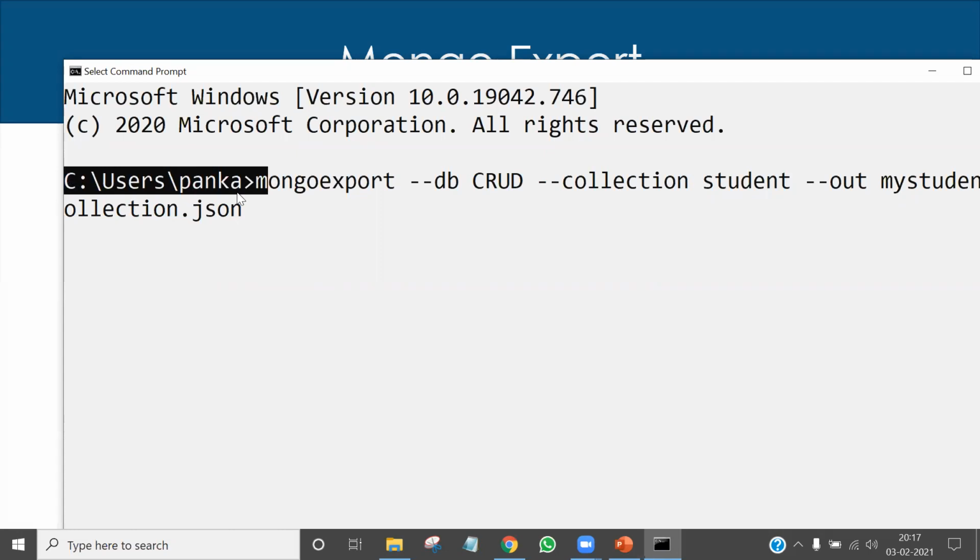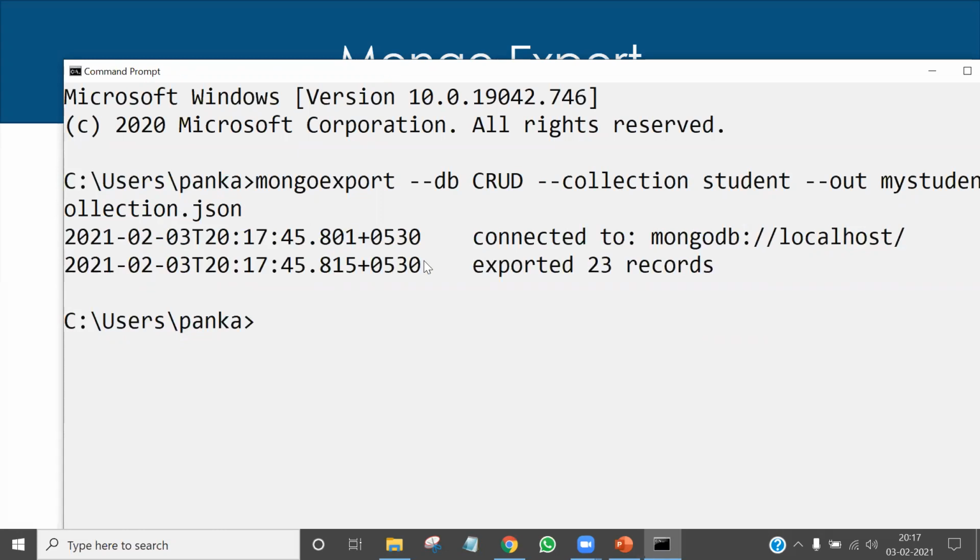Okay, let's see. I'm going to go to the end of this command and press the enter key. So it exported 23 records at this path.